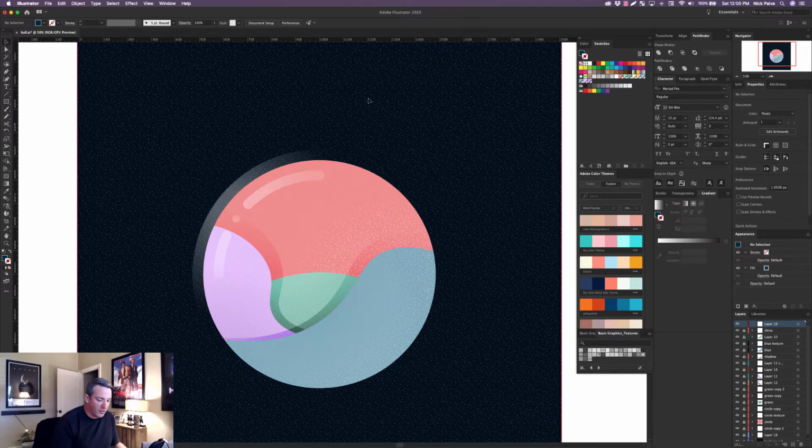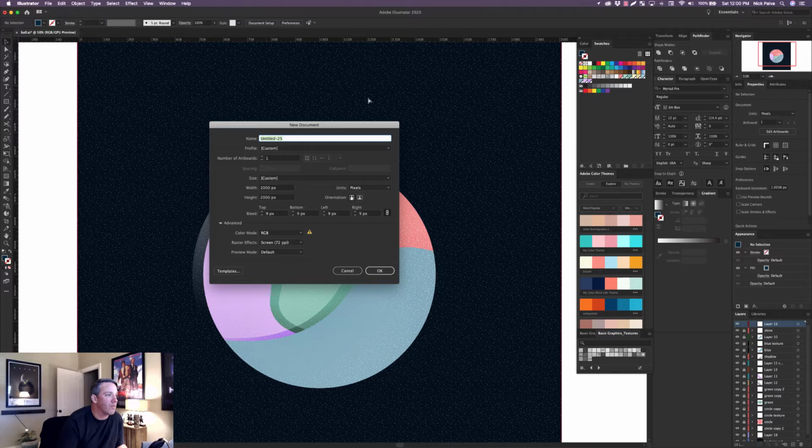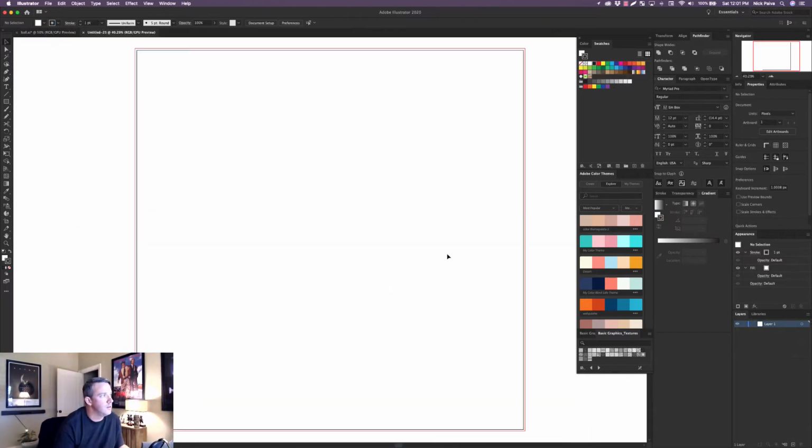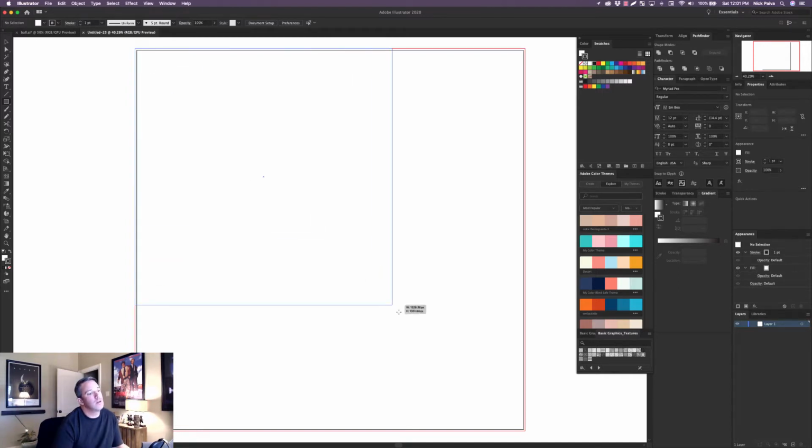So the first thing we're going to do, obviously, is start a new document. Command N, new document. I have 2000 by 2000 pixels. Do whatever you want, but that's what I'm rolling with today. We're going to hit OK. And the first thing I'm going to do is make a background layer. So we're just going to grab our rectangle tool, or hit M, M as in M&Ms, on your keyboard, and click and drag.